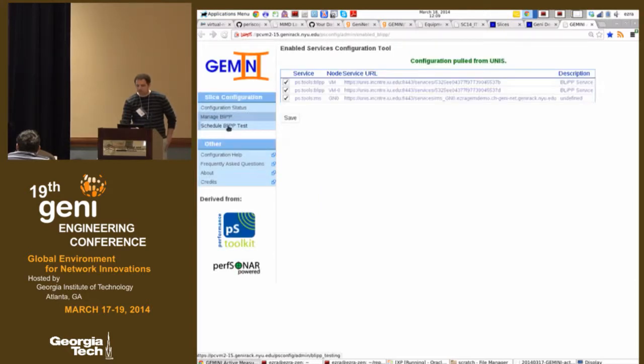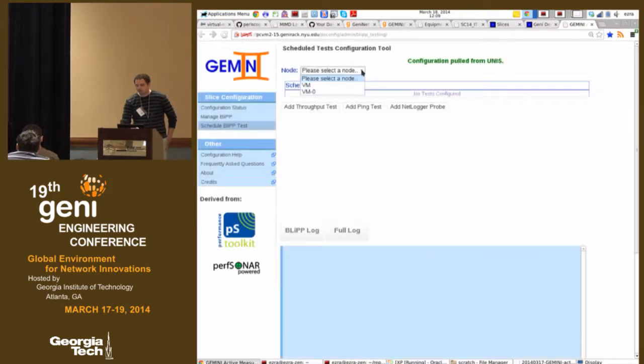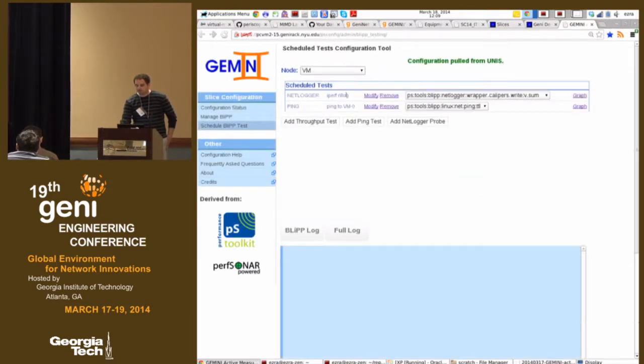All right, so there's just the option to turn services on and off. But what we're interested in is actually scheduling some BLiPP tests. And I'll just demonstrate quickly what I have currently selected for some of these nodes. So in this case, I already have a ping probe running, which will ping from one node to another, as well as a NetLogger probe that will allow you to instrument a particular application running in your slice.